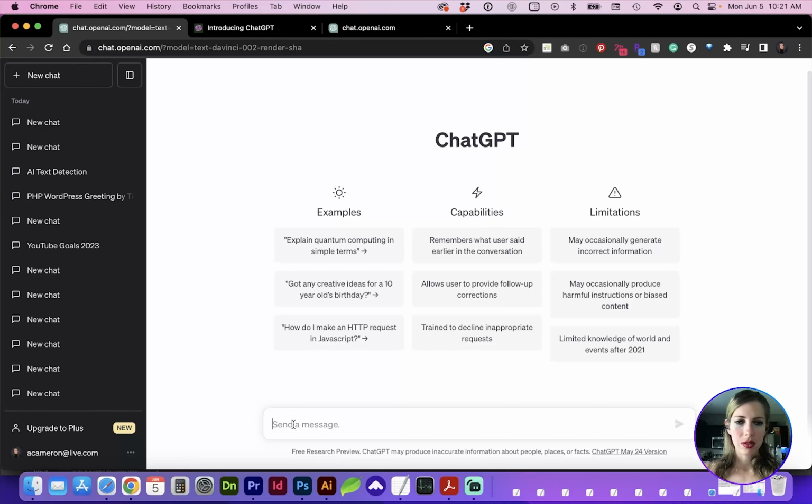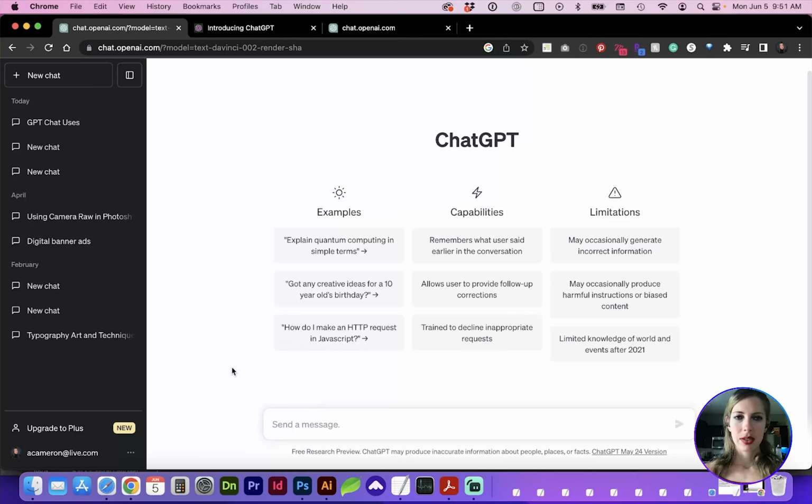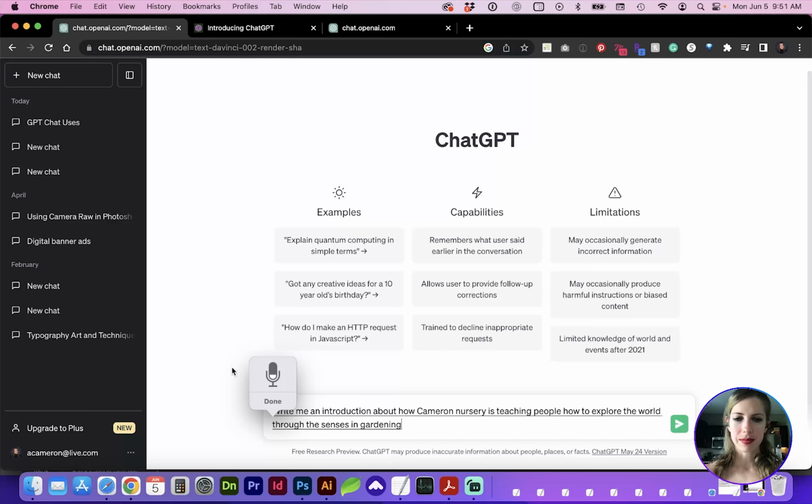On a Mac, you can use voice to text once you're clicked into the message area. On your Mac, you can tap the function key twice and it will open up the audio. As you can see here, my voice to text. So for this first one, I'm going to say, write me an introduction about how Camera Nursery is teaching people how to explore the world through the senses in gardening.